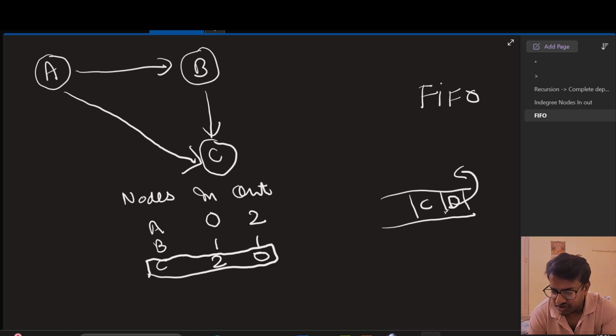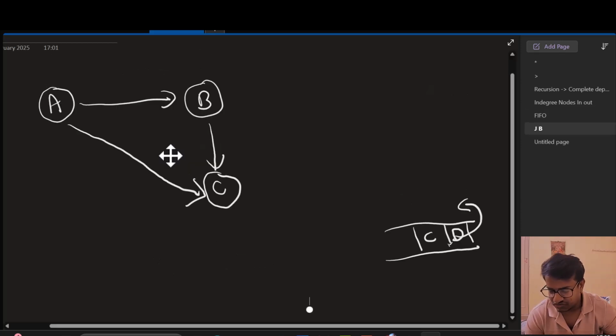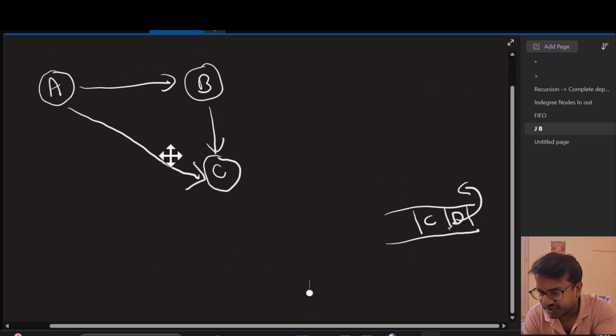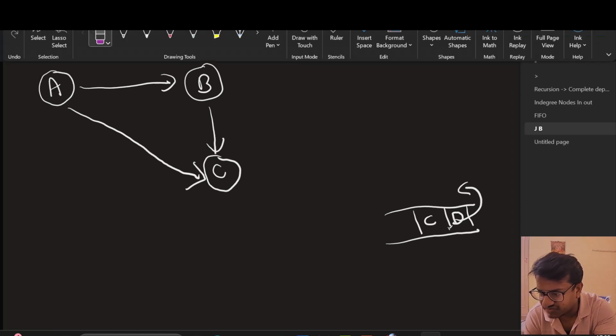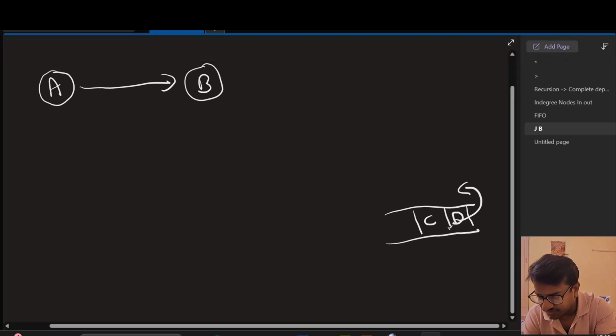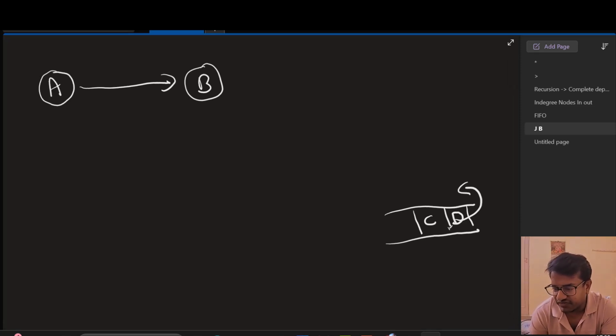So now what we will do is, since C is completed, we will remove it and all its dependencies. Now what we are left with is two courses, A and B. And to complete A, we need to complete course B first.